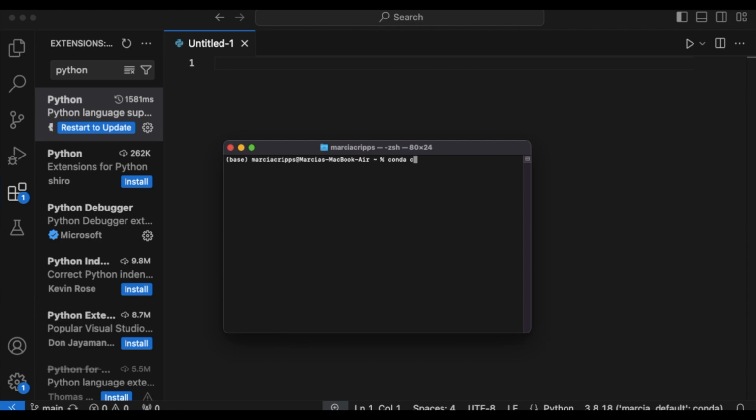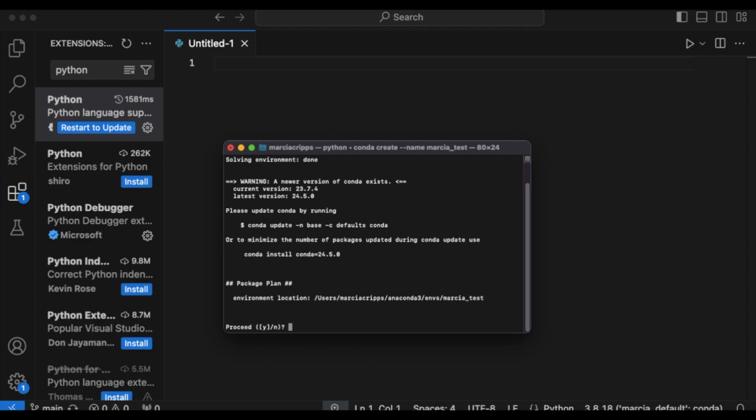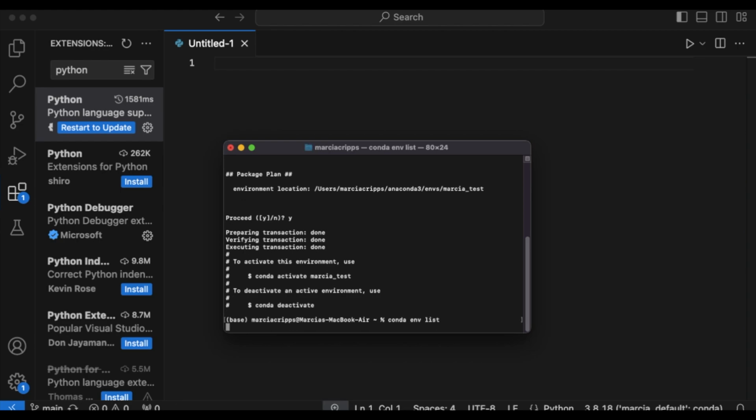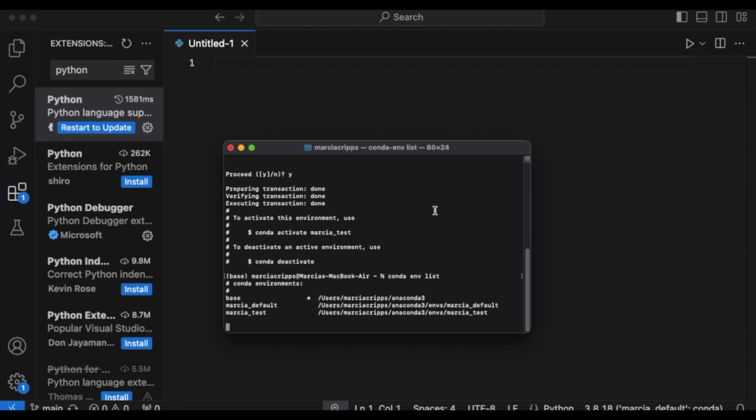If you want to create a conda environment, you need to use the command conda create --name and whatever the name is. I'm going to use Marsha test in this situation, and you hit enter. You let it do its thing. And by the way, I'm doing this all in the terminal. If you're on PC, you would use the command prompt. Say yes to everything, give it a second, and then do a conda env list again, and you will see the new one.